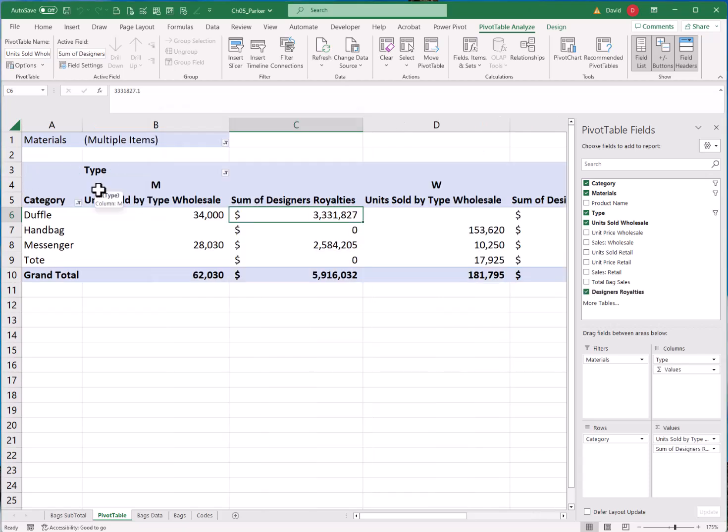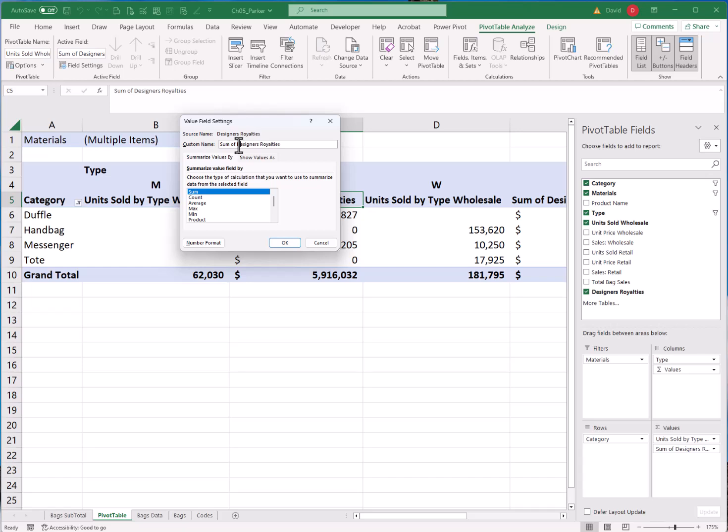Click OK. Right now, if I look over here in C5, it says sum of designer royalties, and I want to rename that. So I click in cell C5, come over here to my field settings. In the custom name, I'm going to get rid of sum of. Now, if I hit enter right here, I get an error message. Why? Because it says the file name already exists, or for the pivot table name.